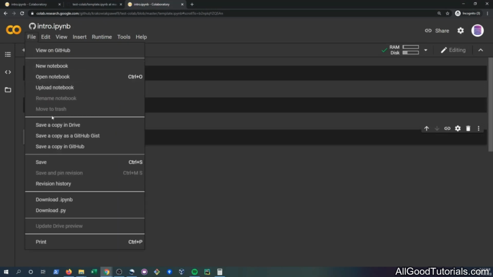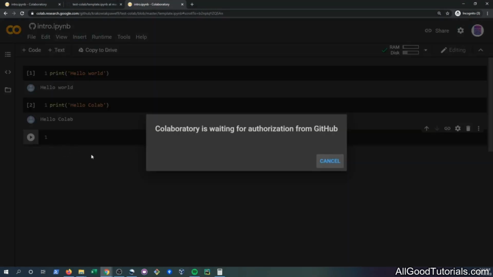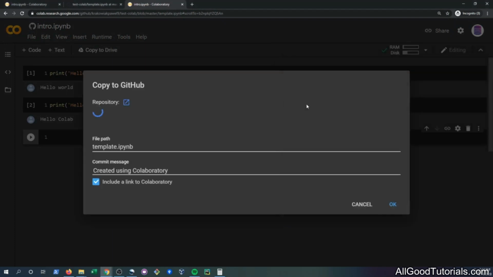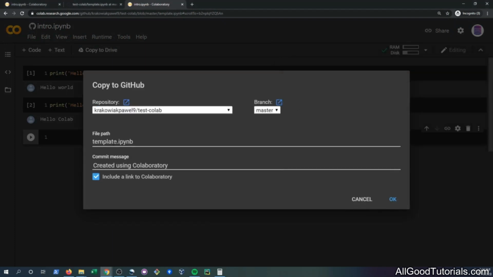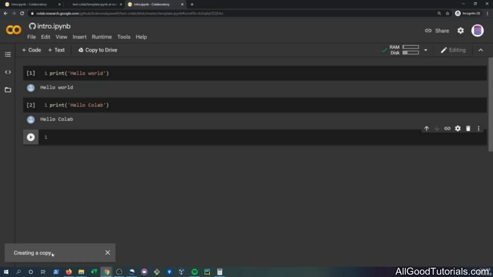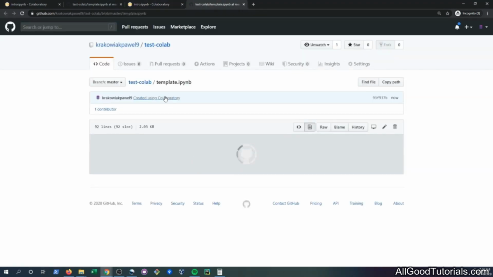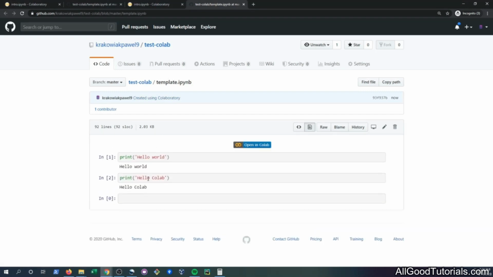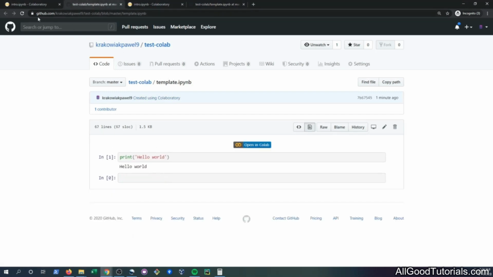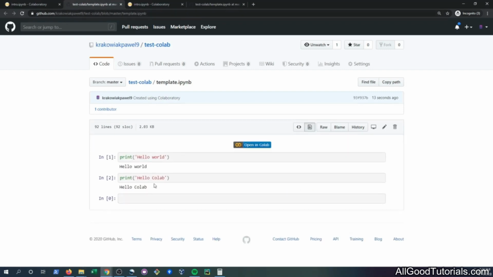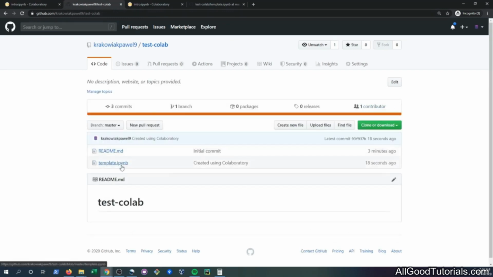File, Save a copy in GitHub. Default values are already substituted: repository name, branch, file name. We can confirm by clicking OK. Wait a moment, and we have the prepared template file. Let's go back to our repository. The template file is ready, and this way we can work with the GitHub platform and Google Colab.